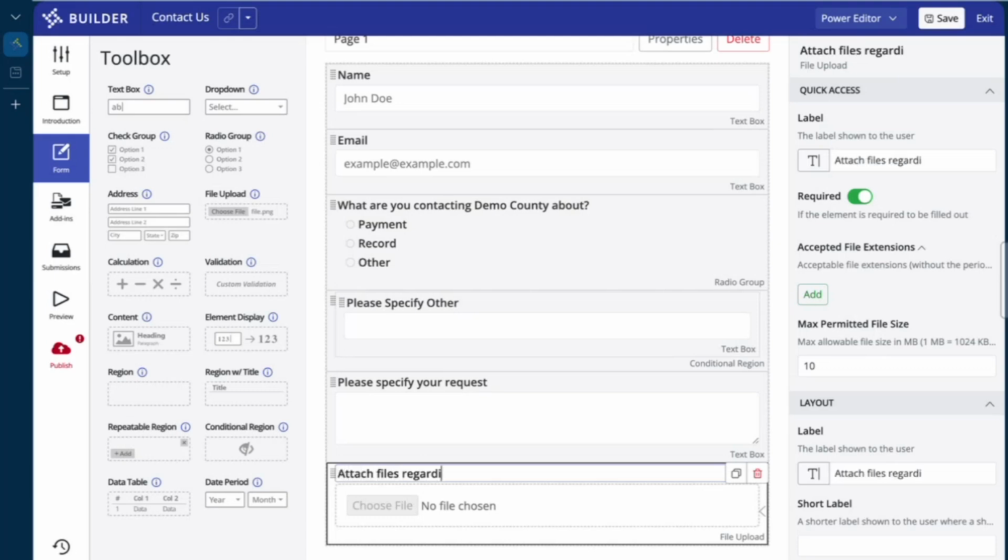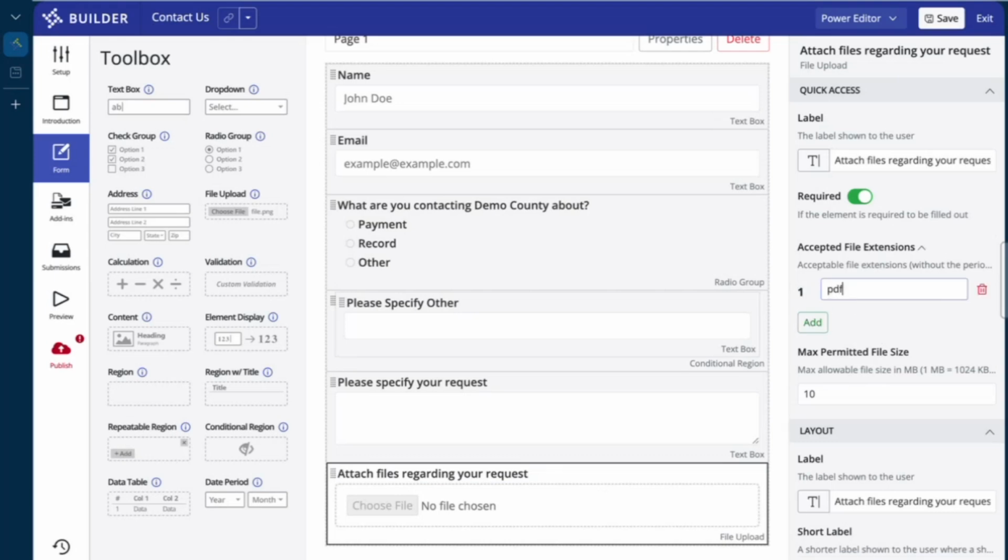So, files, for file upload fields, I can restrict exactly what is able to be uploaded. So if I only want it to be PDFs as an example, I can restrict that within the accepted file extensions. For this one, I'm also going to go ahead and not make it required because I'm not expecting a file to be provided with every contact us that is sent over.